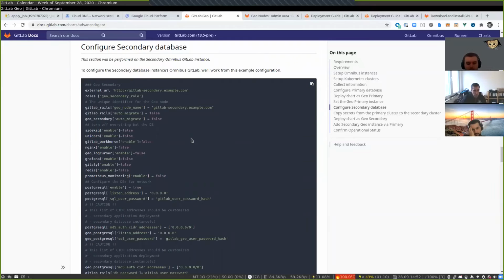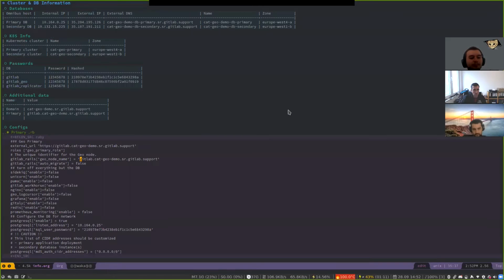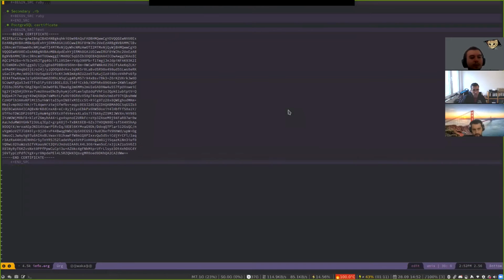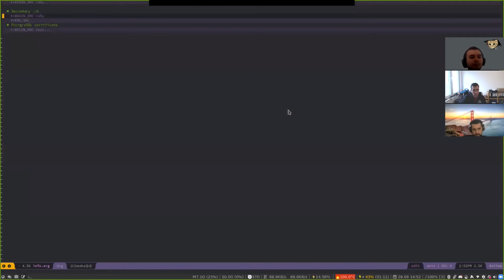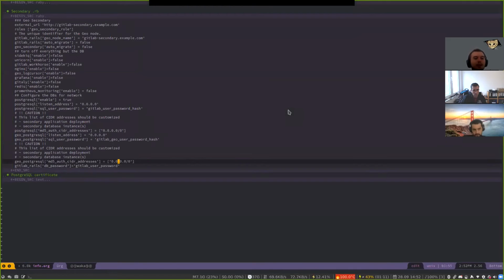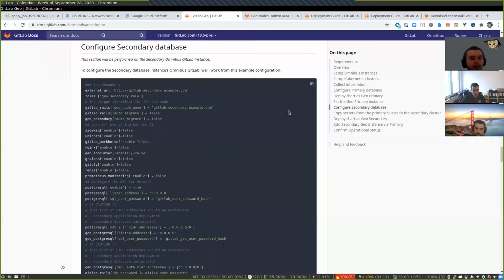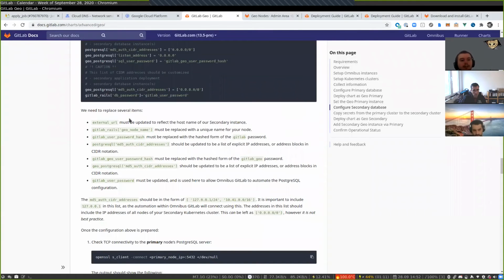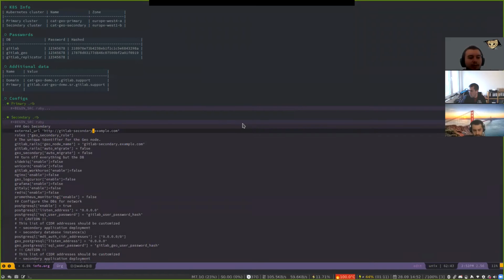Cool. So next is configuring the secondary DB. Let's copy this config as well. Okay. We need to replace our item. External URL must be updated to reflect the host name of our secondary instance. So gitlab-secondary.example.com. Let's use our domain here.